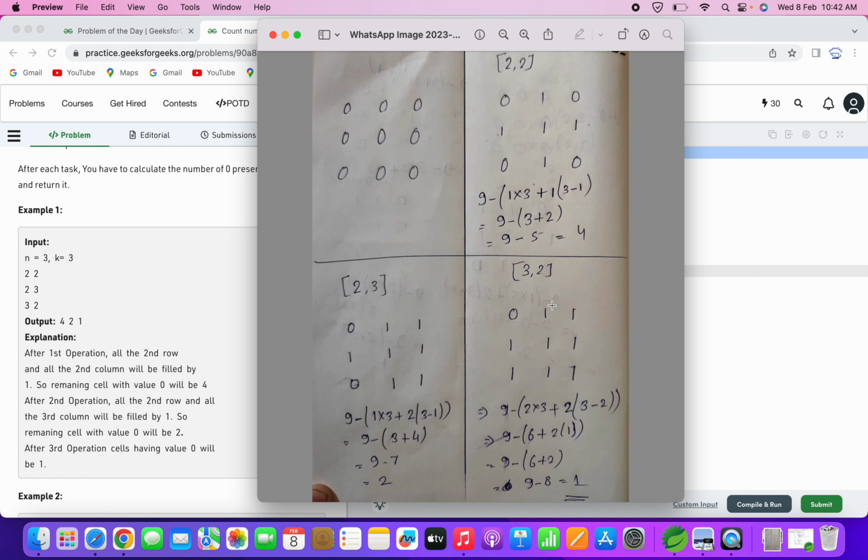So here we are taking row number 3 from the previous state. We have to make all the elements of row number 3 as 1. These two elements were already 1, so we will mark this 0 as 1, and here it is saying that for column number 2, all the elements already have the value 1 instead of 0.